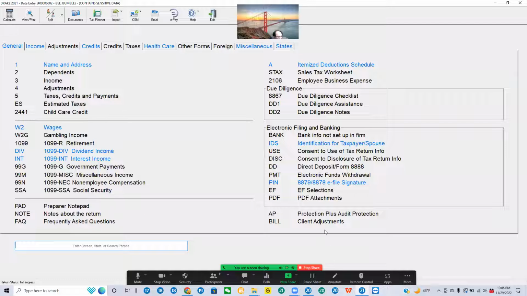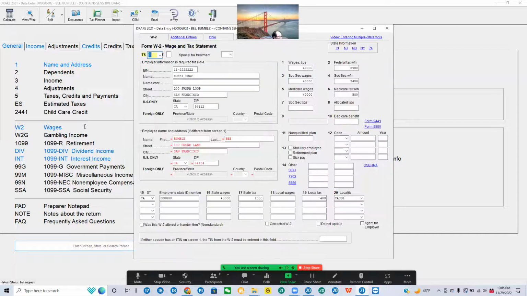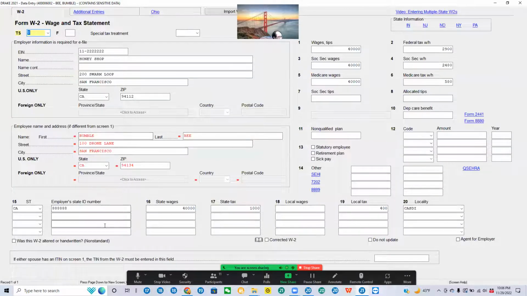I have a question. Yeah, sure, go ahead. If part of his W-2 income is from California, and part of it is from Texas, because Texas has no state income tax, right? What should we do? Okay, let's say this person is working for the same company, and they happen to have some branches in Texas and sometimes in California.